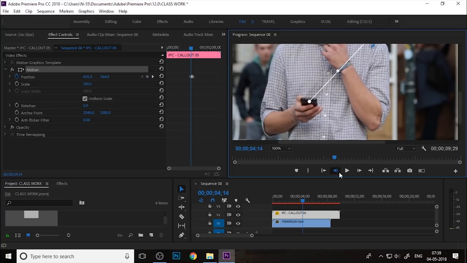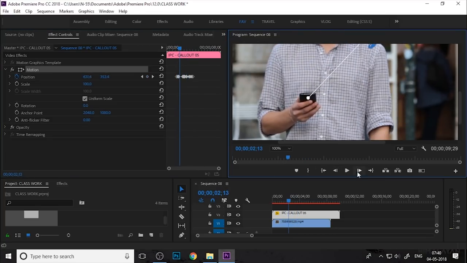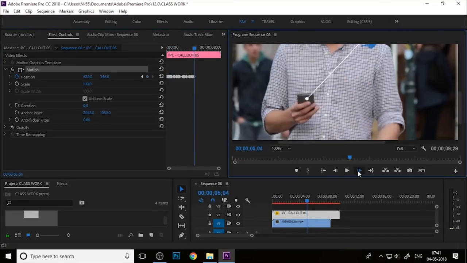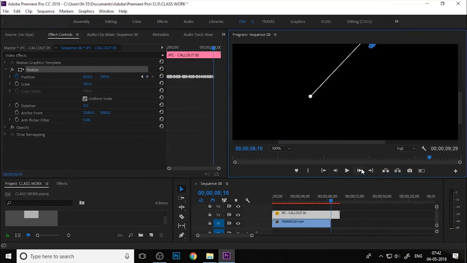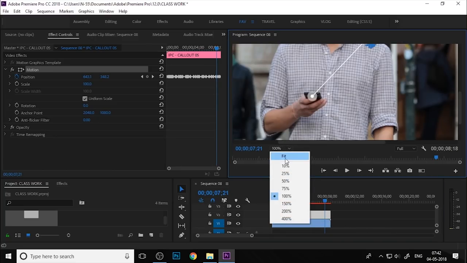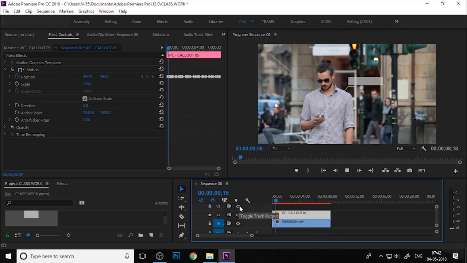Then go back a frame and adjust the position, back a frame, adjust the position, and repeat this for all frames. Because in Premiere you don't get the tracking option, you need to adjust every frame. If you use After Effects, you can adjust the position by tracking. It's very easy. So adjust the position frame by frame.